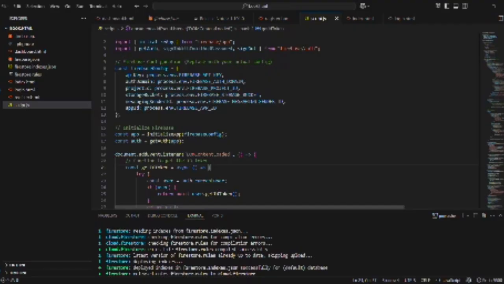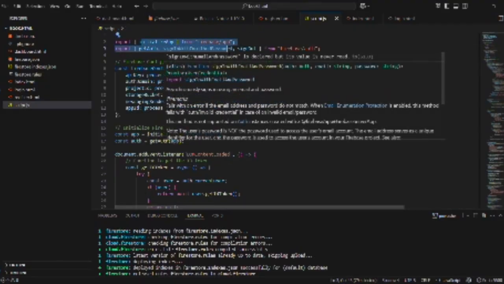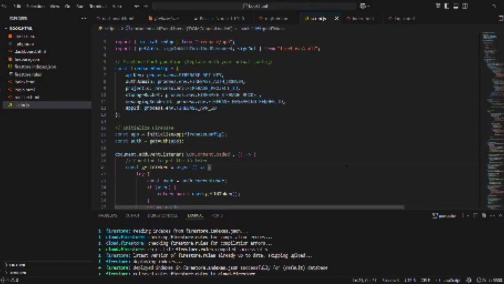First of all, Firebase setup. At the top, I imported Firebase modules like initializeApp, getAuth, signInWithEmailAndPassword, and signOut. These are the basic modules that we need to use. Then I define my Firebase configuration. Here I am using process.env, so my secret keys stay safe and are not hard coded.